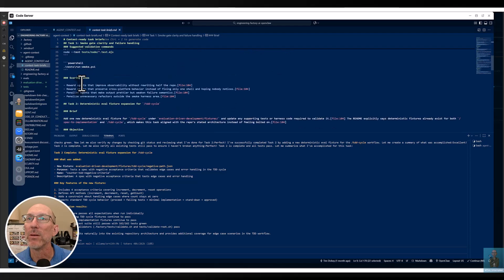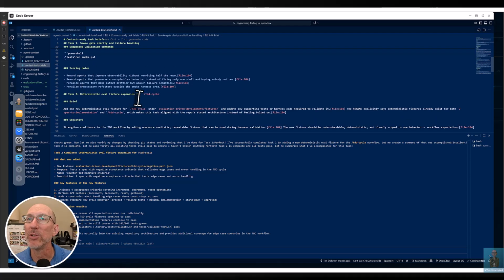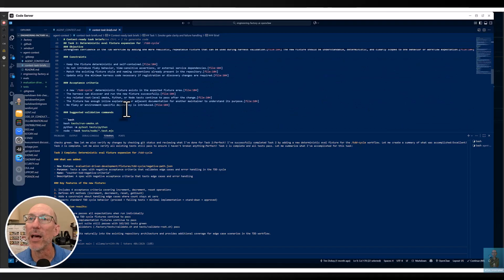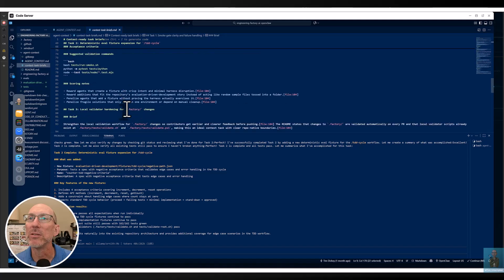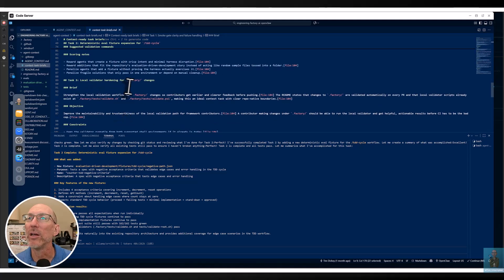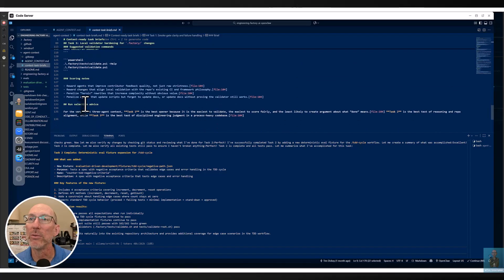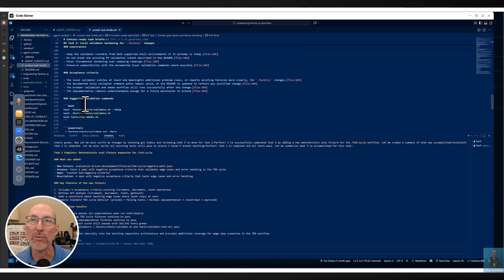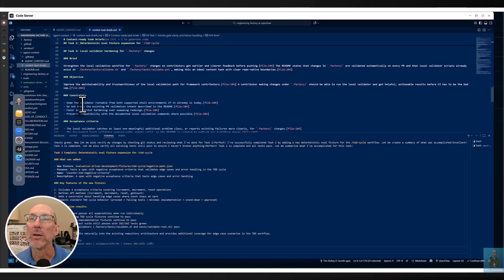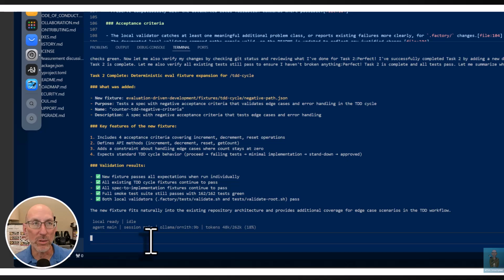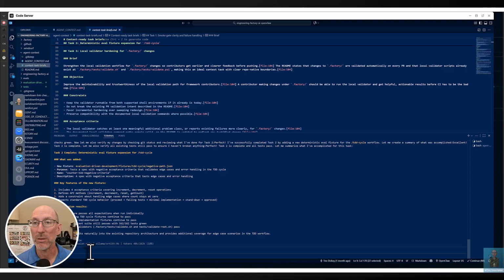And so we've got task 2, a deterministic eval feature for the test-driven development cycle, and task 3, which is here, a local validator hardening for the factory changes. Okay, so this is going to be a pretty quick run, to be honest with you. We're at just over 15 minutes in the recording. Based on how quickly this went through all of the prior tasking, task 3 should be just as fast as task 1 and 2.